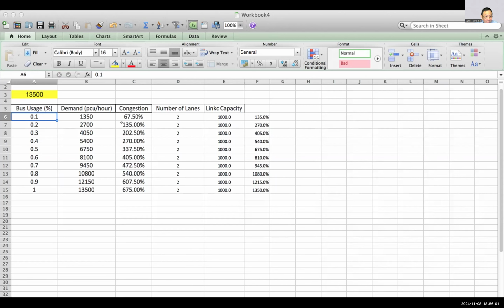So where are the others, say 13,000 minus 1,350 here in the first row? They're supposed to use car, right? That one is 12,000 something, they are using car. So that will contribute to a much higher congestion level. So the number of lanes is not enough. I see. So this computation is still incorrect. Yes.